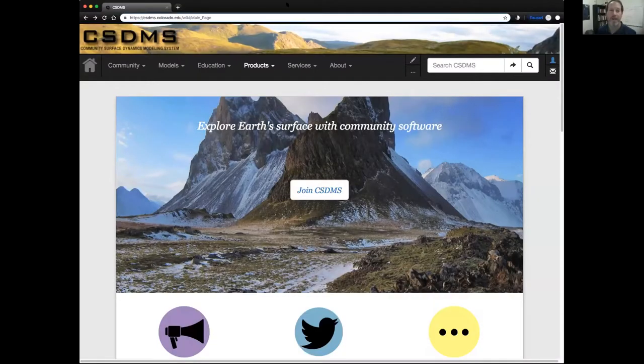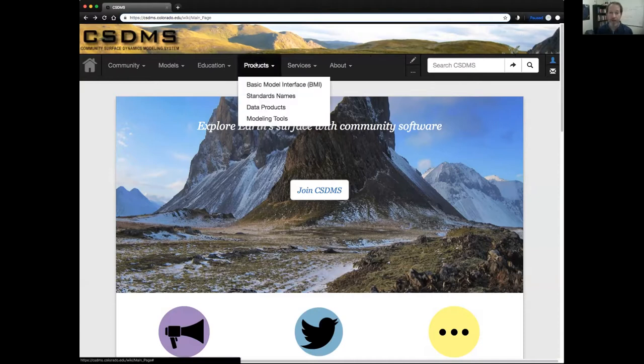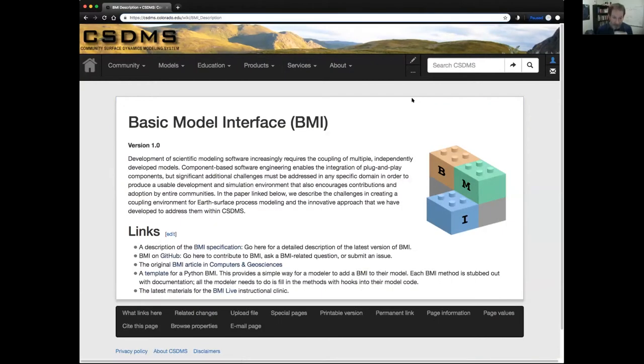Okay, let's take a look at my web browser. All right. Okay, so we're starting here at the CSDMS wiki, csdms.colorado.edu. Let's go first to the BMI page. So you can see under products, basic model interface is listed first. All right, so this page gives a short overview of BMI, and importantly, it collects some very useful links.